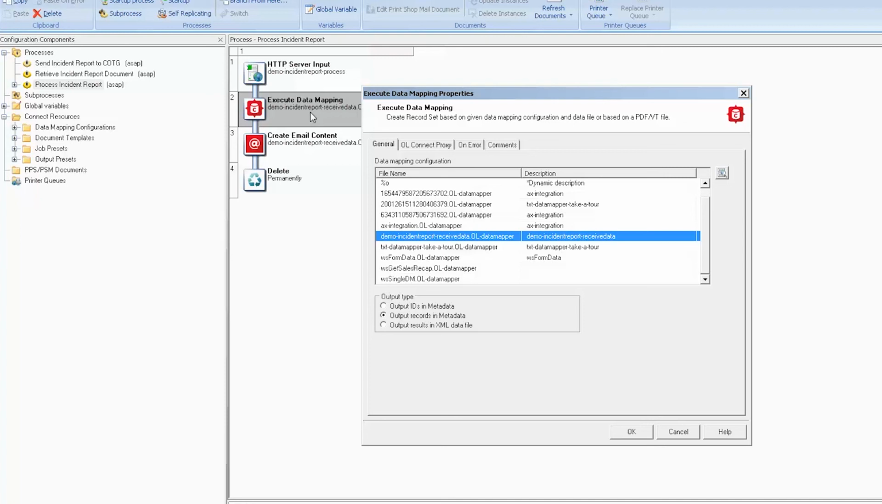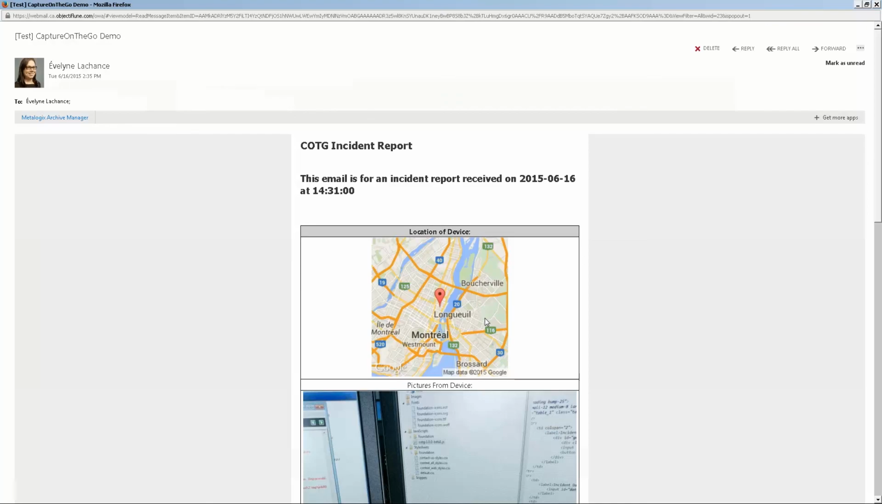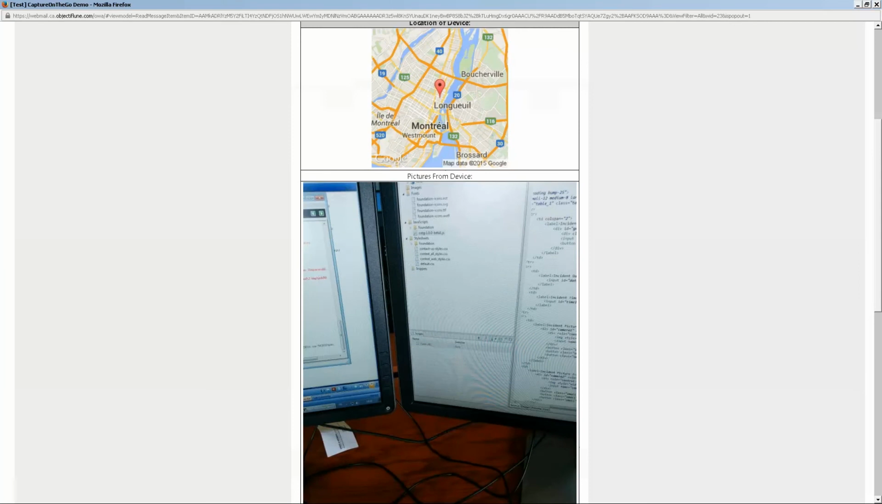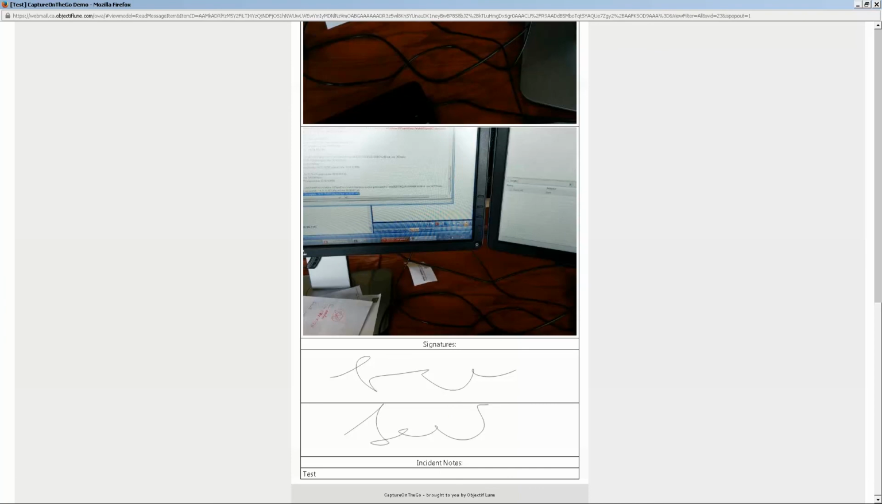Pretty straightforward. So I have my data mapping configuration here, and then I'm actually sending an email with the contents of the form data. Let me show you what that email looks like. So the actual form that I have, so if you download the demo, you'll be able to see exactly what the form looks like, expects a GPS tag, 2 pictures, along with 2 signatures and a note. So we have here the current date of the report. We plainly see the GPS location, the 2 pictures, the 2 signatures, and the note. And this is directly done with a single data mapping configuration.